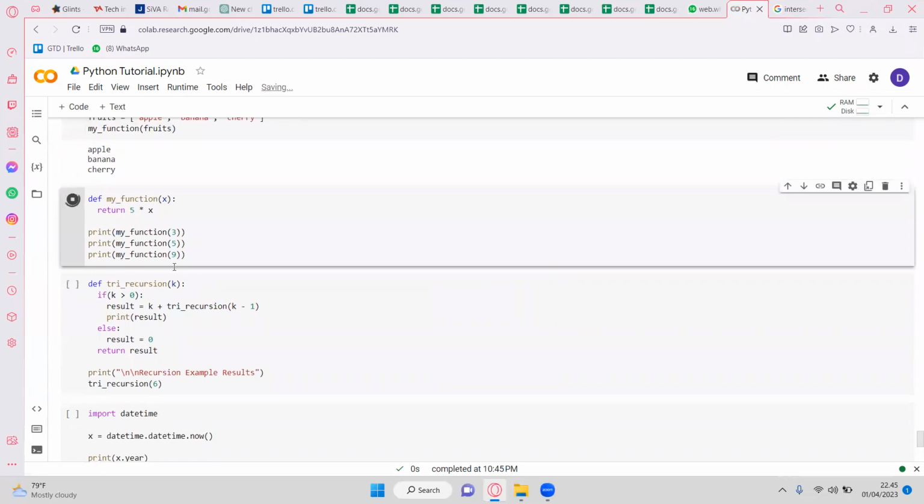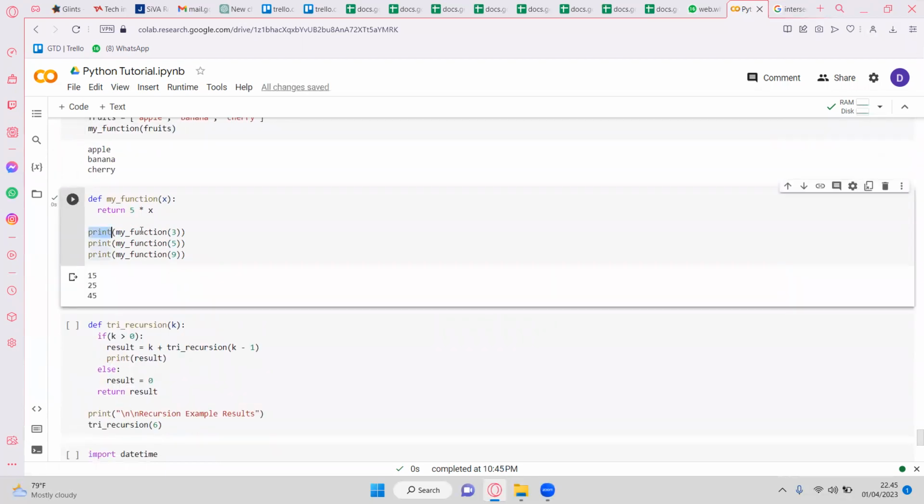Now this is simple mathematics. I print my function. I send the 3. Okay, 3. Return 5 times 3. Okay, get the result for each value. For the 3 it becomes 15, 5 becomes 25, 9 becomes 45.